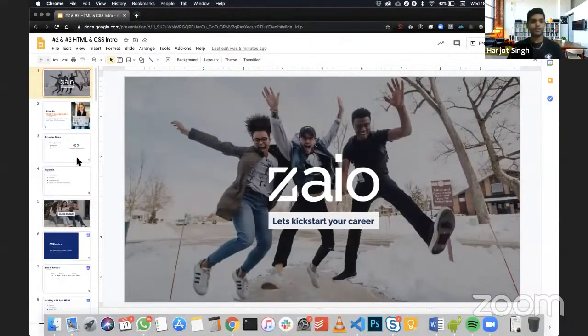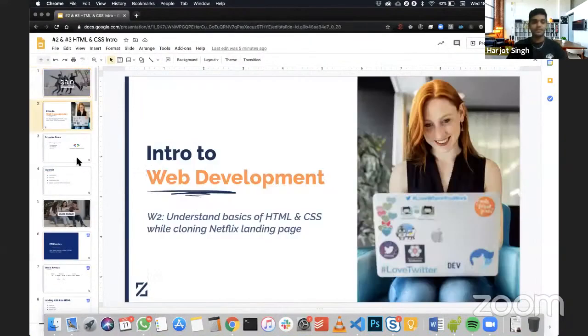Cool. So guys, welcome to workshop 2, where we'll be cloning the Netflix landing page. We're almost done with the Netflix landing page. We went through the basics of HTML and CSS in the previous workshop. And in this workshop, we'll probably go through some more advanced concepts and then finish our Netflix landing page.